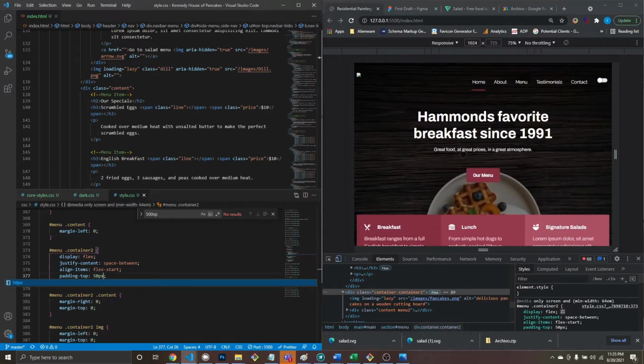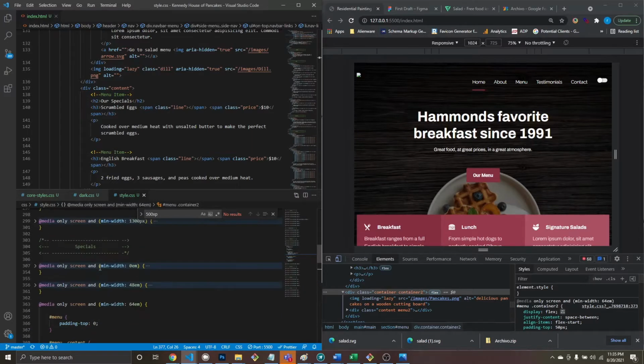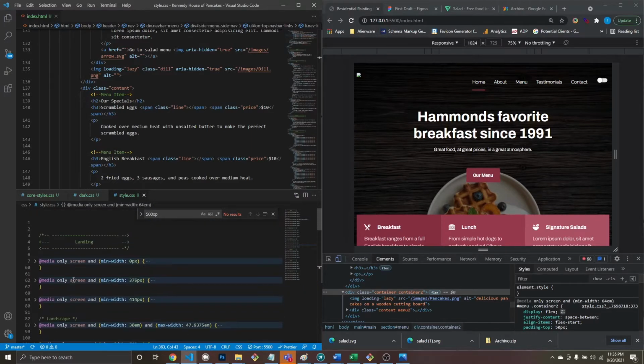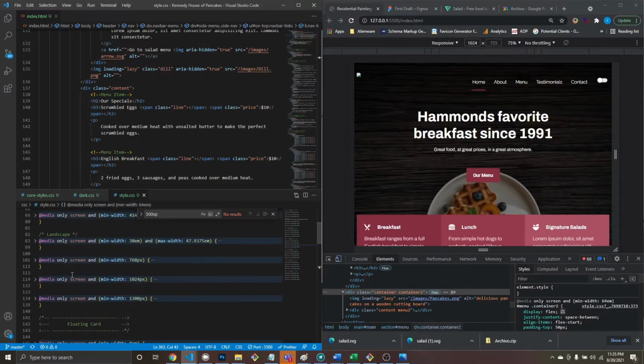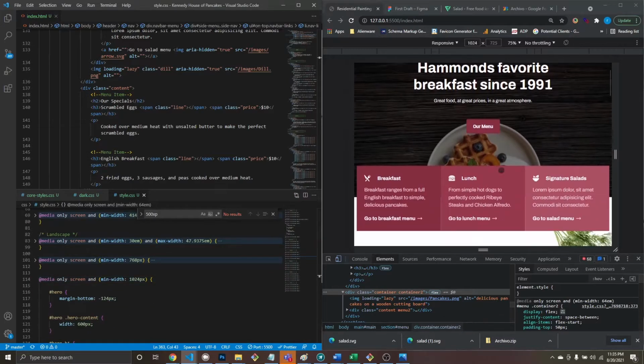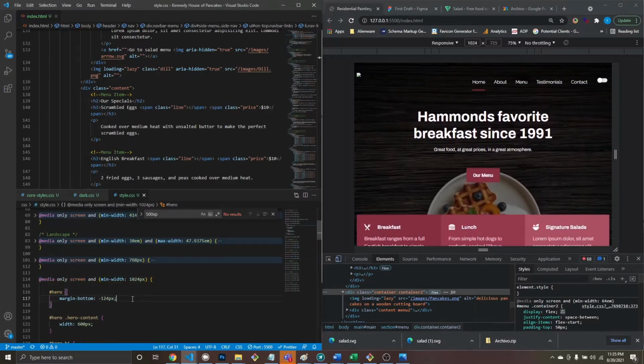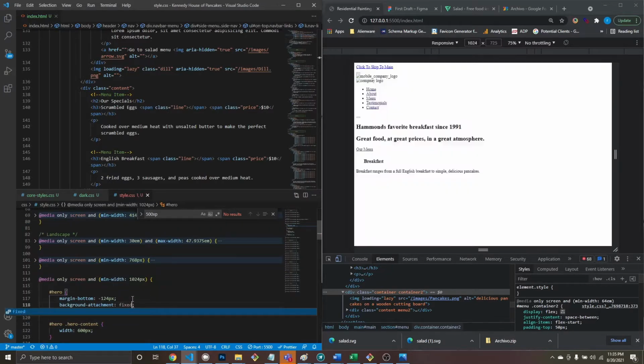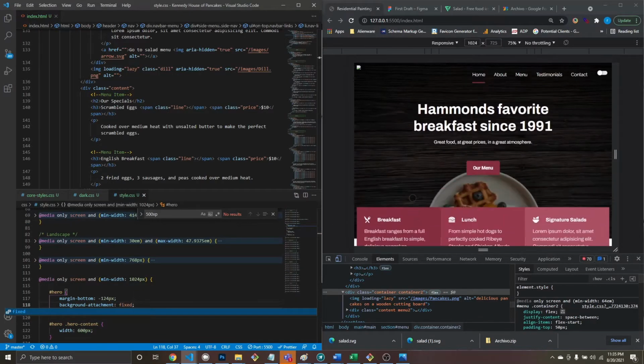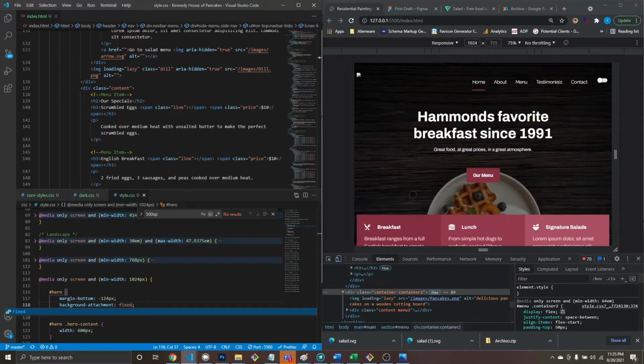And then I want this to be a fit. Yeah, actually, I forgot to do the background attachment. So I want to create the parallax effect, and that's going to be background attachment fixed. So now it does that parallax thing. Love that stuff.